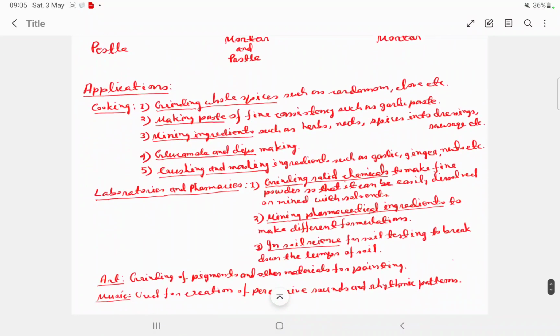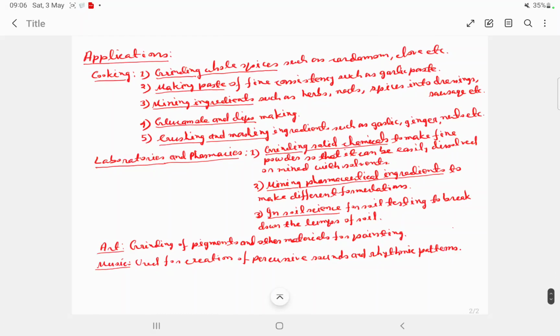Now, applications. In case of cooking, grinding whole spices such as cardamom, clove, etc., and extracting the flavors, making paste of fine consistency such as garlic paste, mixing ingredients such as herbs, nuts, spices into dressings, sausage, etc., guacamole and dips making, crushing and mashing ingredients such as garlic, ginger, nuts, etc. Laboratories and pharmacies. It has been used in grinding solid chemicals to make fine powder so that it can be easily dissolved or mixed with solvents. Mixing pharmaceutical ingredients to make different formulations.